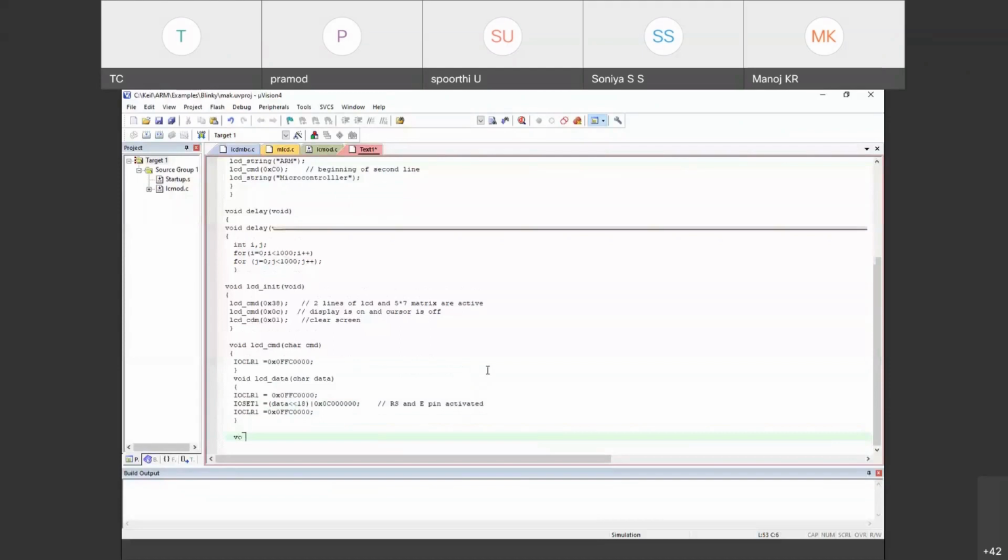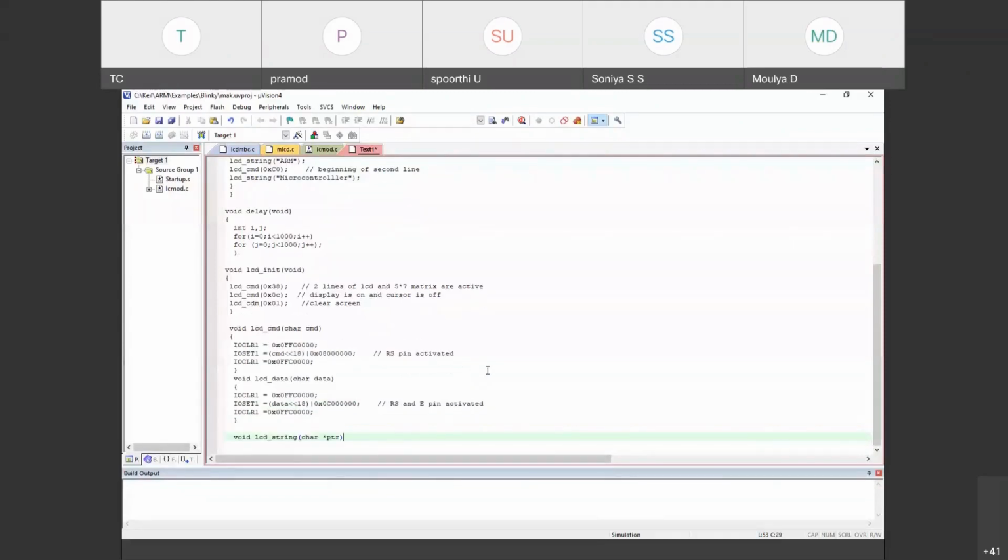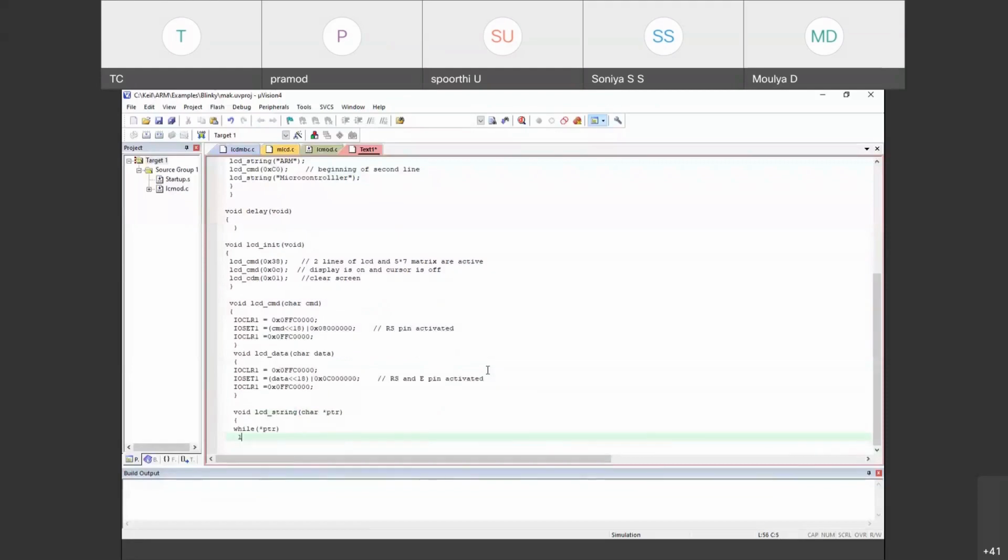Once you passed inside, it says while true, while the value of that pointer is valid, what you should do? I should pass with the help of the function data. What is the data? Star pointer ptr plus plus. Every time I'm passing the value and incrementing, next time again I'll pass. That is how it will work. This is where the string function is called. That's it. This is about the program.